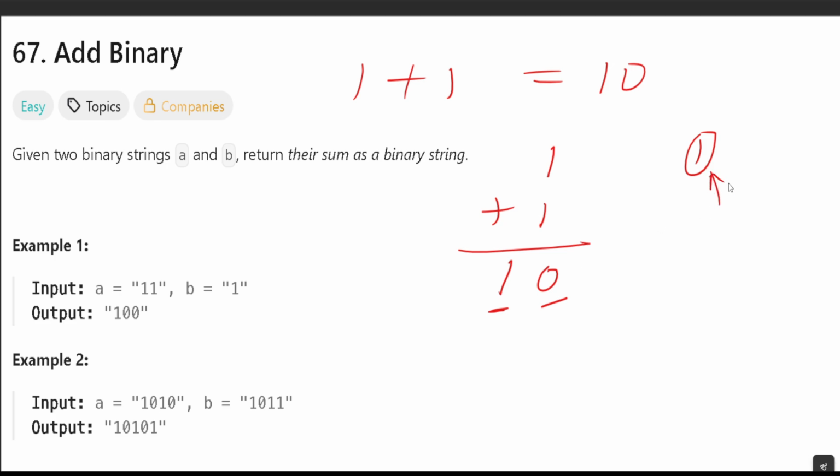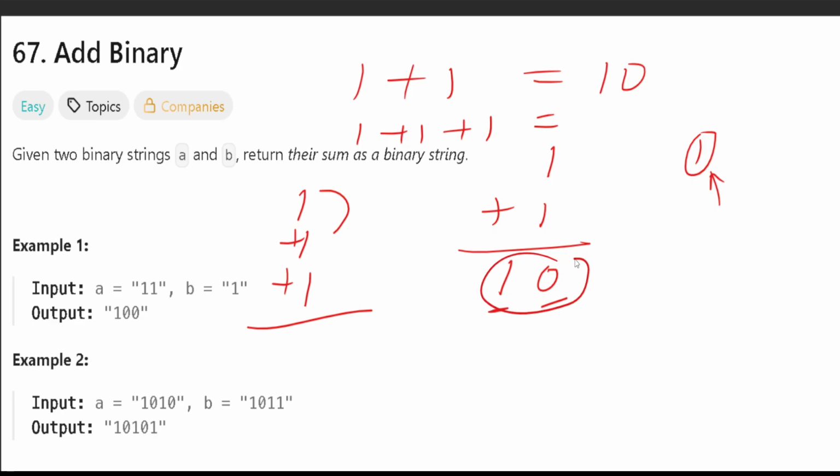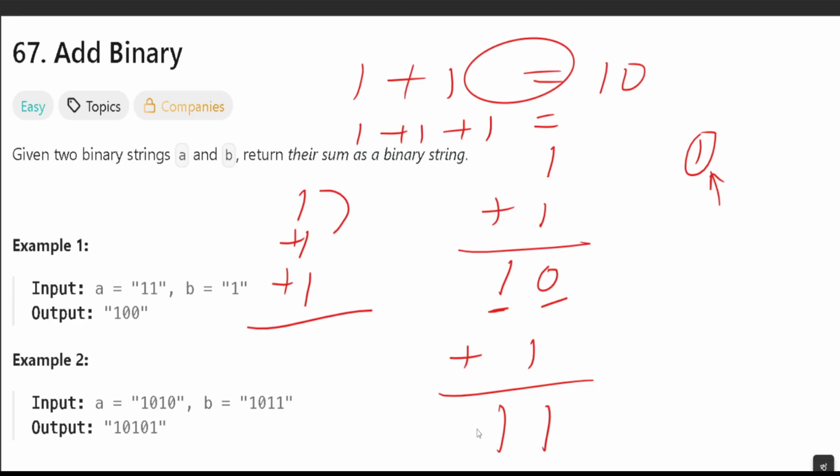So this is called carry. Similarly, if I want 1 plus 1 plus 1, what is the value here? We have seen that 1 and 1 gives 10. Now if I add another 1, then 1 plus 1 is 1 with no carry. 1 is written, and we already have the carry 1. So in this case you will get 11.